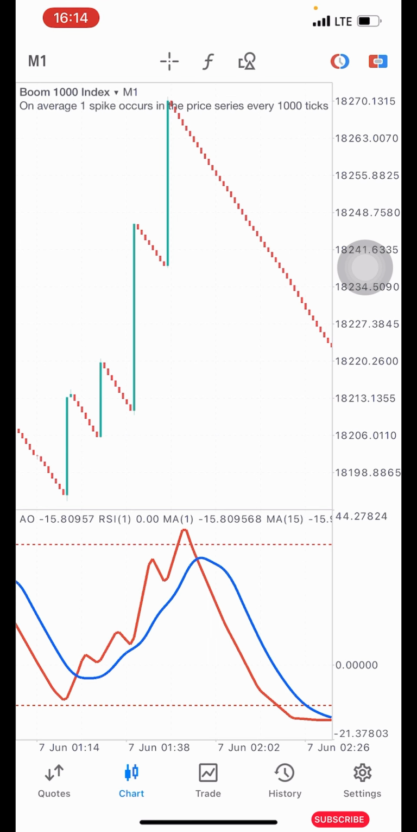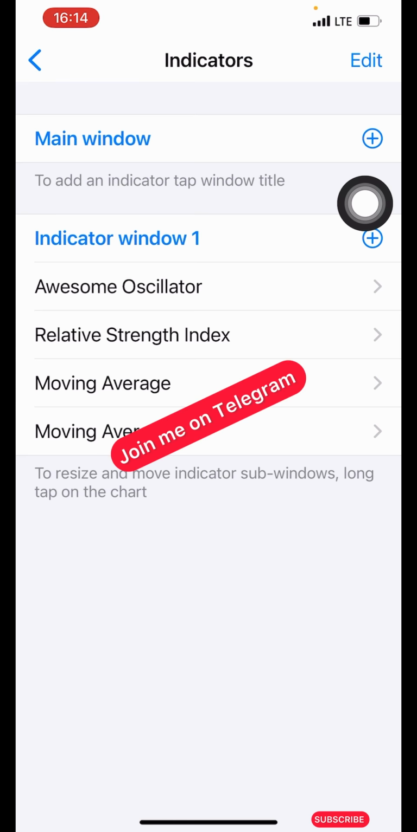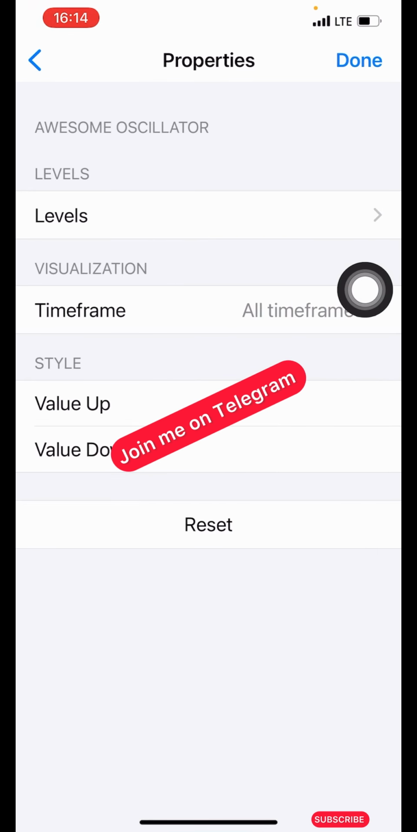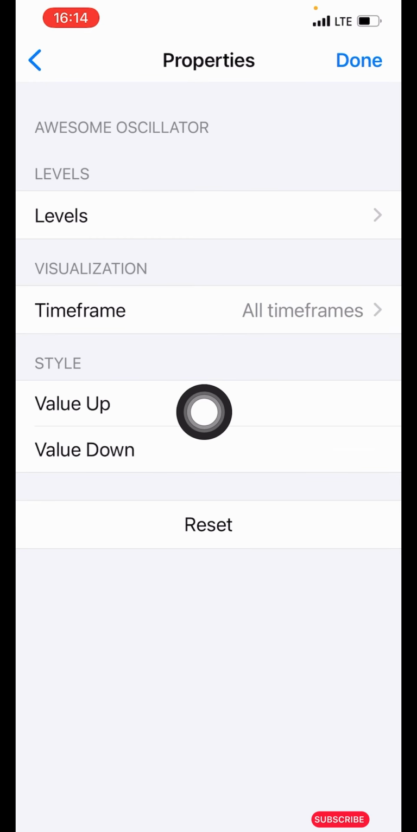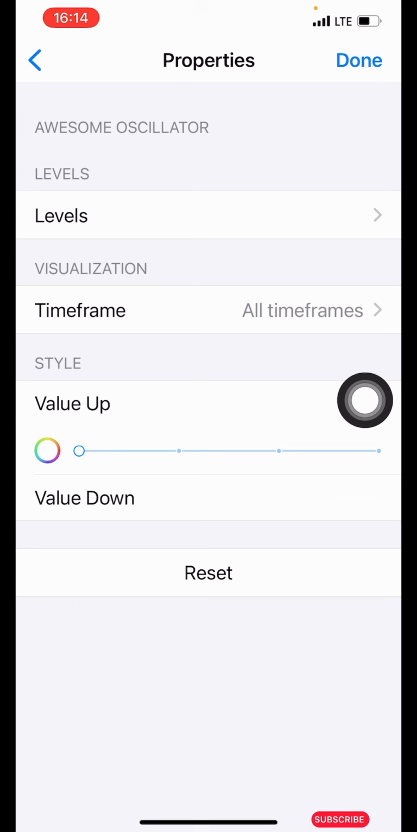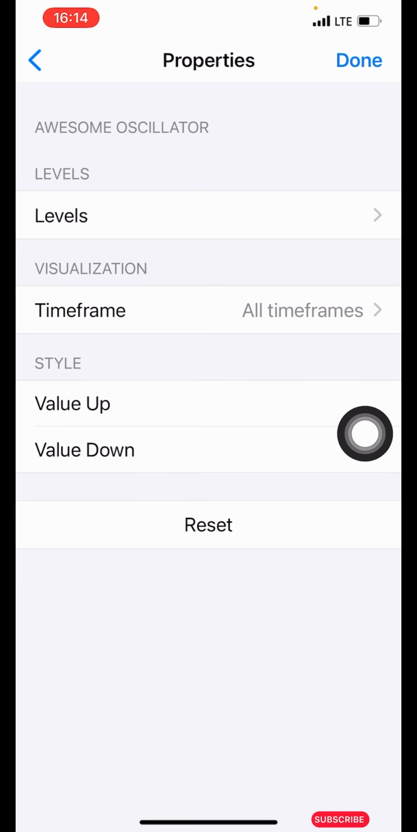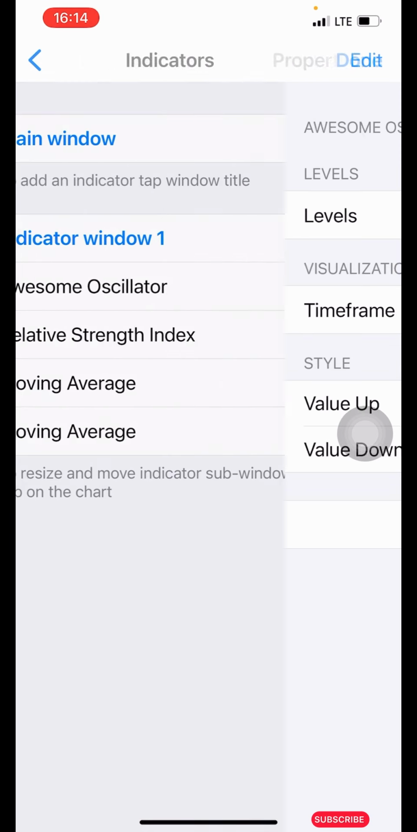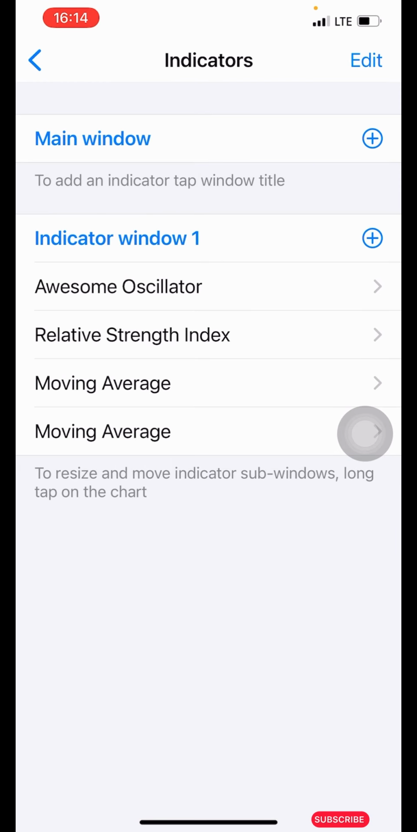Okay, so first of all, we click on this F icon here. The first indicator we have here is the awesome oscillator. All right, so you click on the main window plus icon, you search for your awesome oscillator. Right, this is the setting for the awesome oscillator. So the volume up, you have to make it the color of your background, 1 pixel. You do the same with the volume down. All right, so after that, you click on done. You are done with the awesome oscillator.